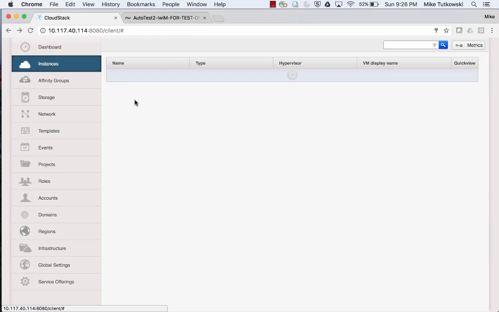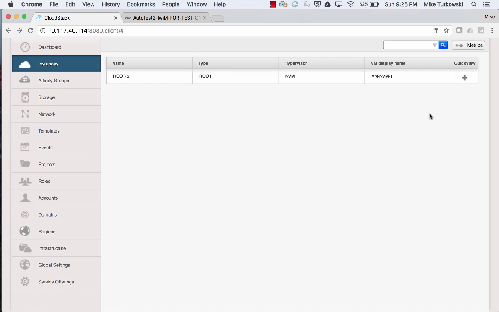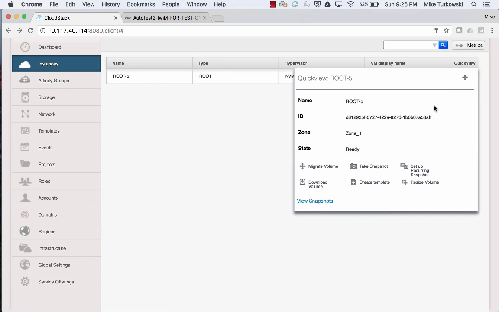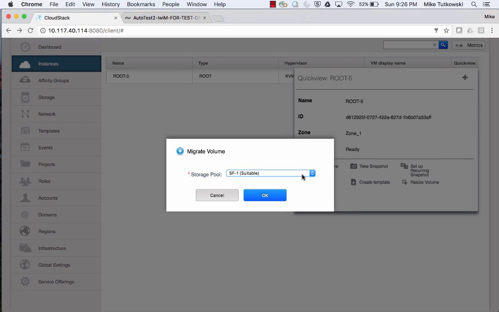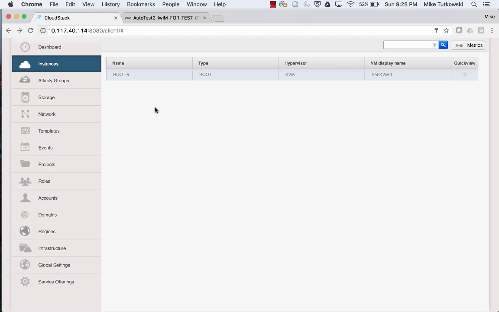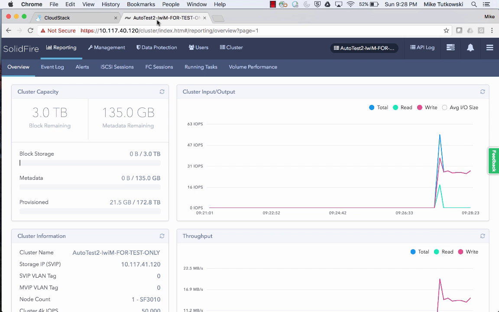I'll click on View Volumes, and in the Quick View column, I'll hover over that, and I'll say Migrate Volume. Now we can see here, as I click on this combo box, in this particular case there's only one suitable primary storage that we can migrate our volume to. And we will go ahead and hit the OK button to initiate this process.